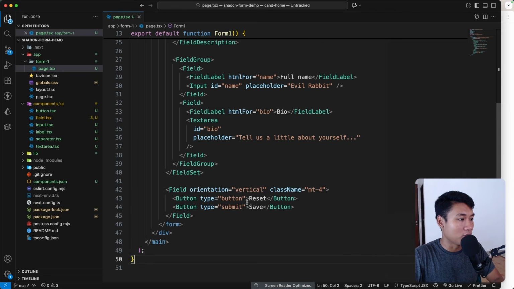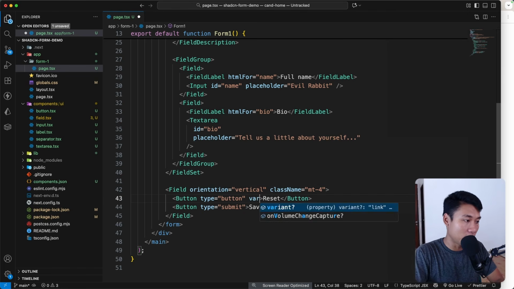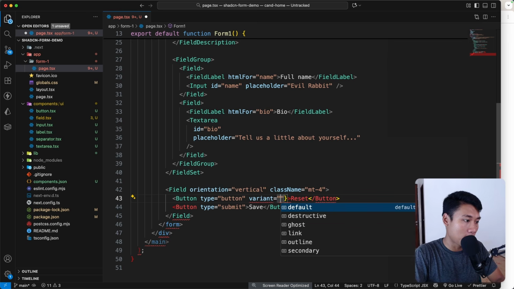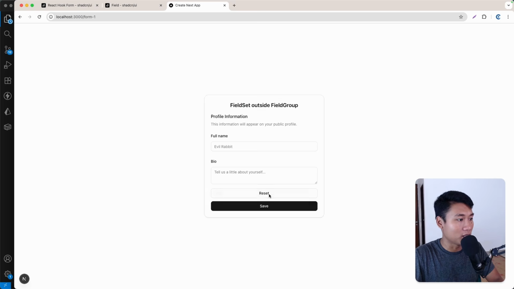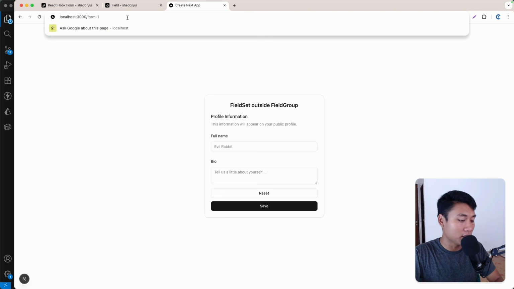Cool. Of course, you can change this variant to maybe ghost or outline, whatever you want, right? Save that, and here we go. So that's it. It's really simple to create a form using shadcn/ui with this field component. But anyway, let's try to create field 2 right now.